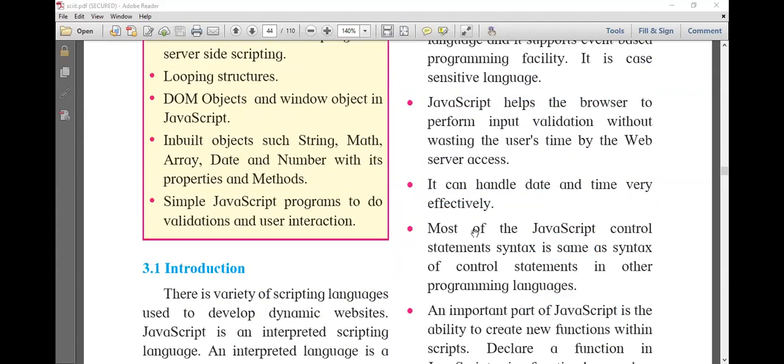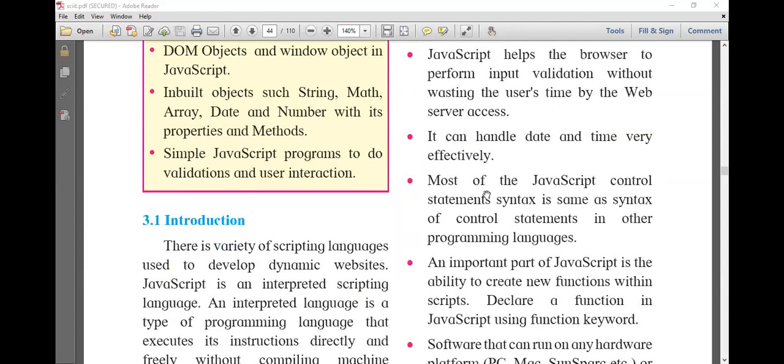So next thing is most of the JavaScript control statement syntax is the same as the syntax of control statements in other programming languages. Okay, why is this given? Because if you want to learn any programming language, the syntax which you are using in JavaScript, the syntax means the grammar. Grammar means how to write instructions in JavaScript, how to write a function, how to write a statement, how to write a loop in JavaScript. Those things are called syntax.